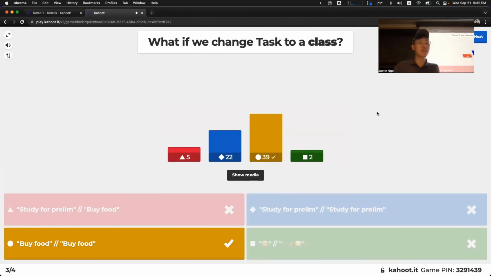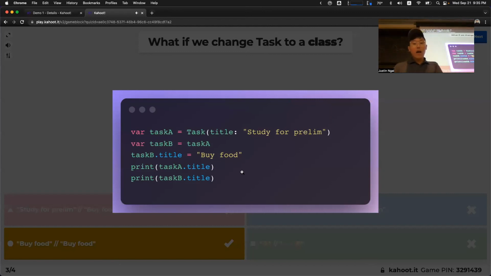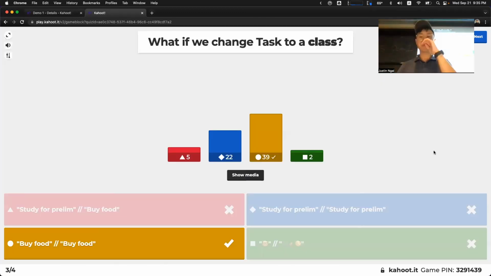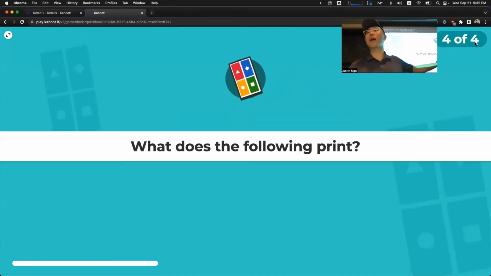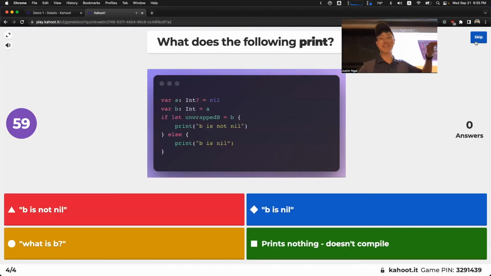Let me quickly explain this. When I'm changing the value of a class, they're basically both the same thing. They're pointing to the same value. So when I change the second pointer, I'm also changing what the first pointer is pointing to. By changing it to be by food, both of them will be printing by food. Okay, cool. I'll skip over this one. Don't answer this one, this is about optionals.